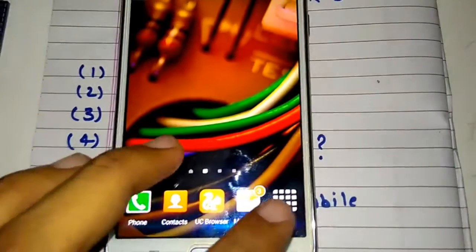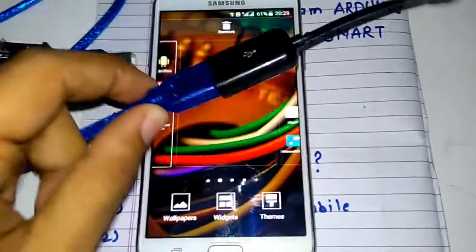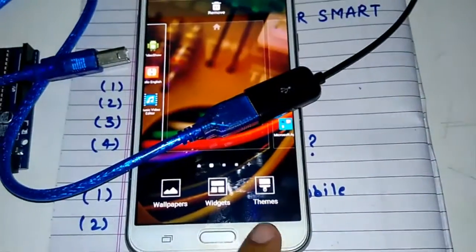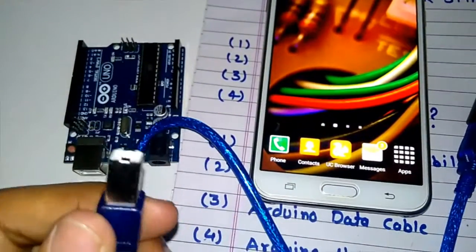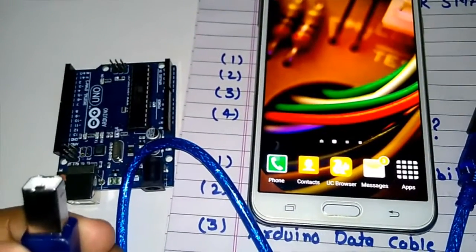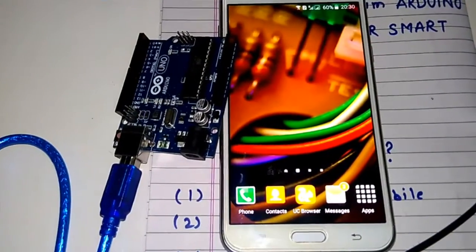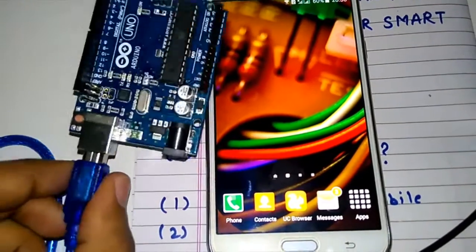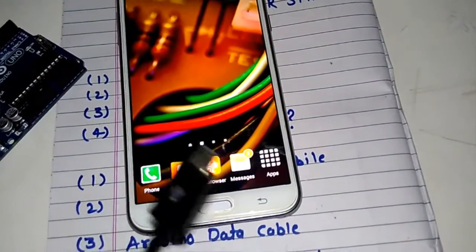So close all programs. Then you have to connect the OTG cable with your Arduino cable. You can see I already connected this. Second thing, you have to connect this to your Arduino Uno board. So I will connect this to my Arduino Uno board. As you can see, I connected this to my Arduino Uno board, and this will be connected to my mobile.